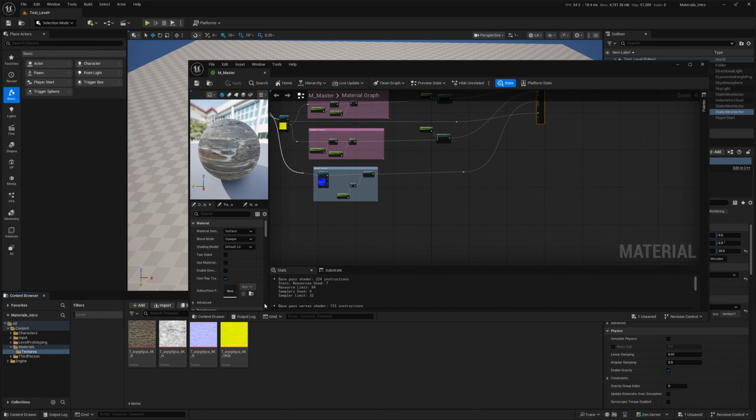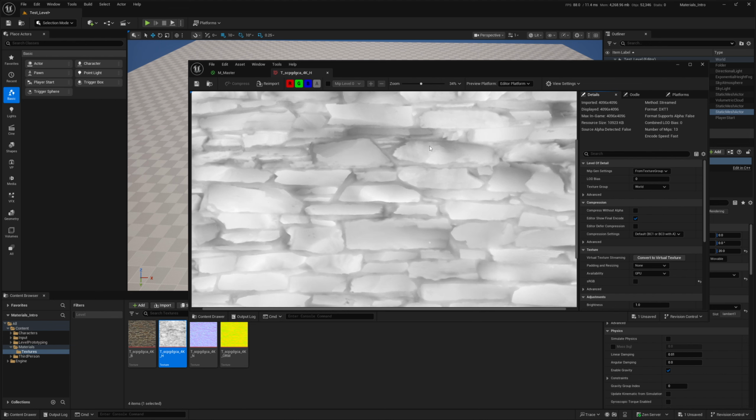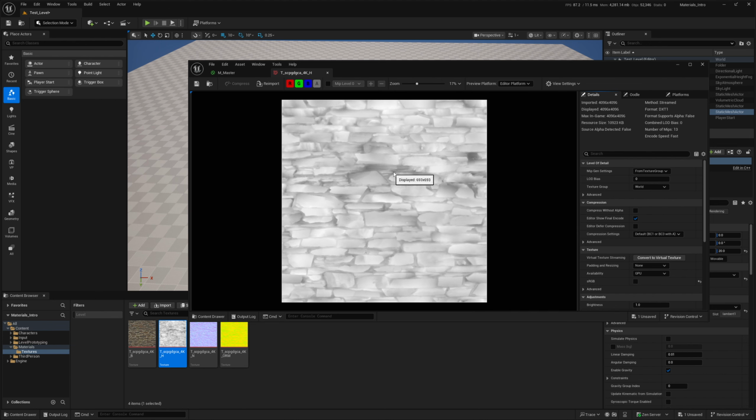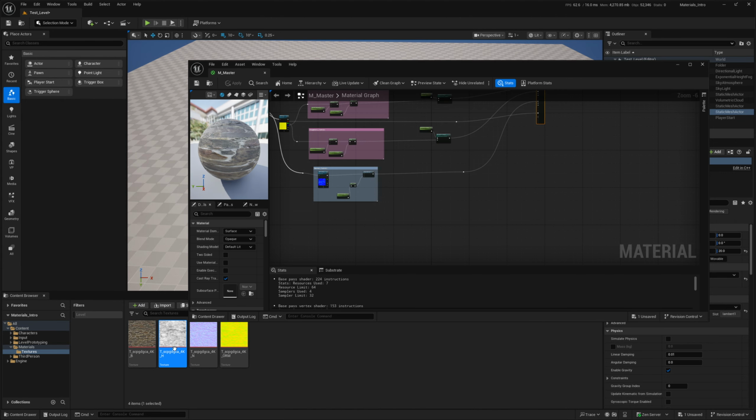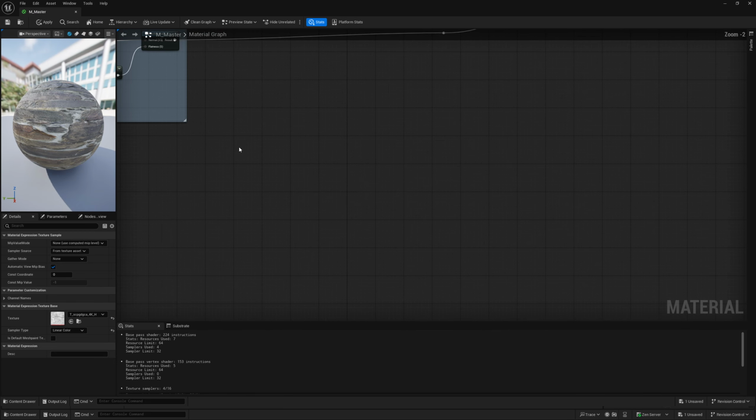So we will go to textures. And we will drag this displacement map that has black and white values. So black will be pushed down and white will be pushed up. And the values in between will represent the elevation between 0 and 1.